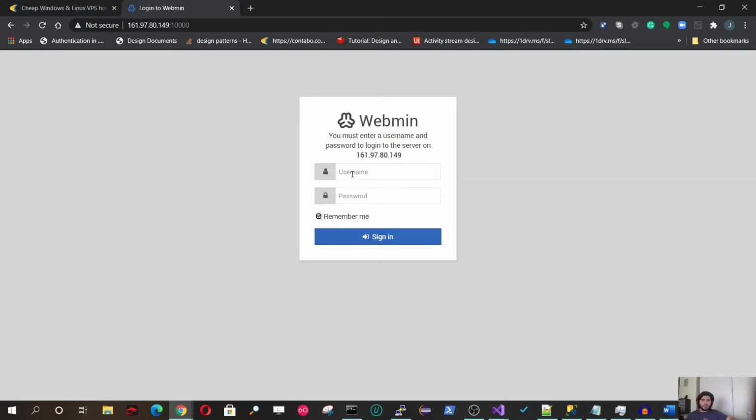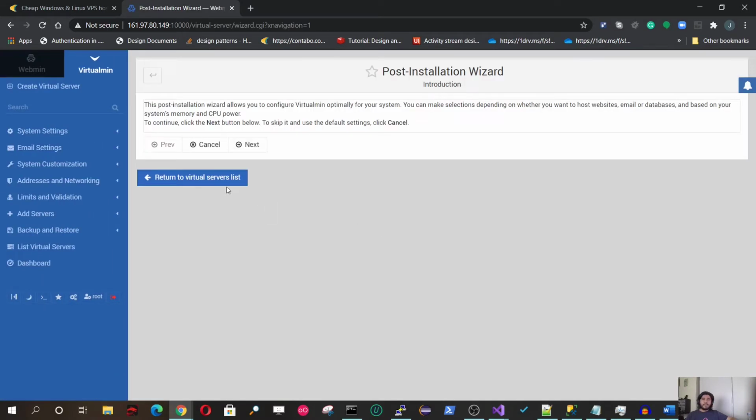In here, we need to log in with the same username as we did in the OS. So basically for the OS, we use root and the password for root. Okay. Now in this area, we have Webmin and this is Virtualmin. So Webmin will control the server like the packages and the OS, and Virtualmin will create virtual hosting for several domains. So let's do the setup for this.